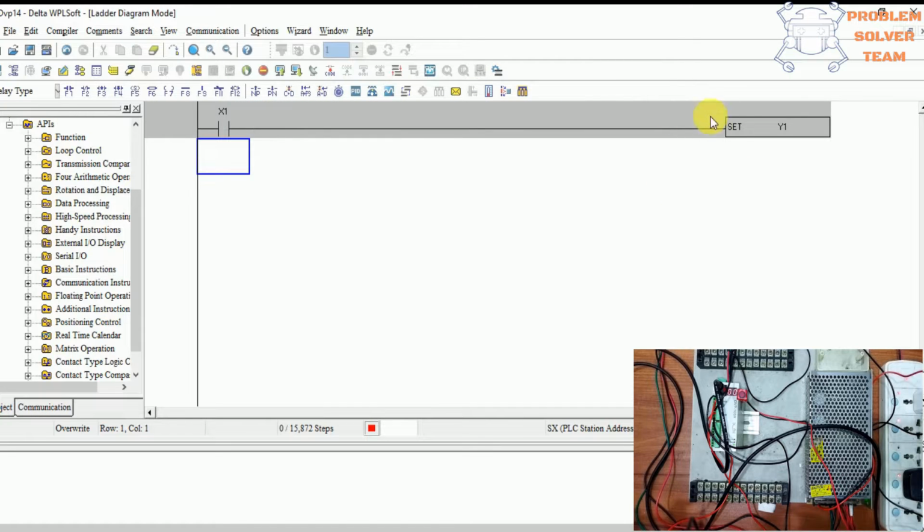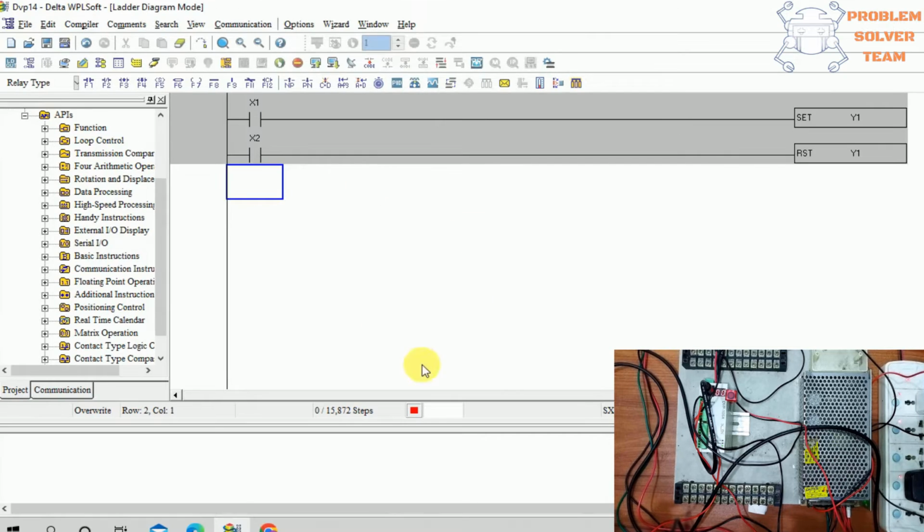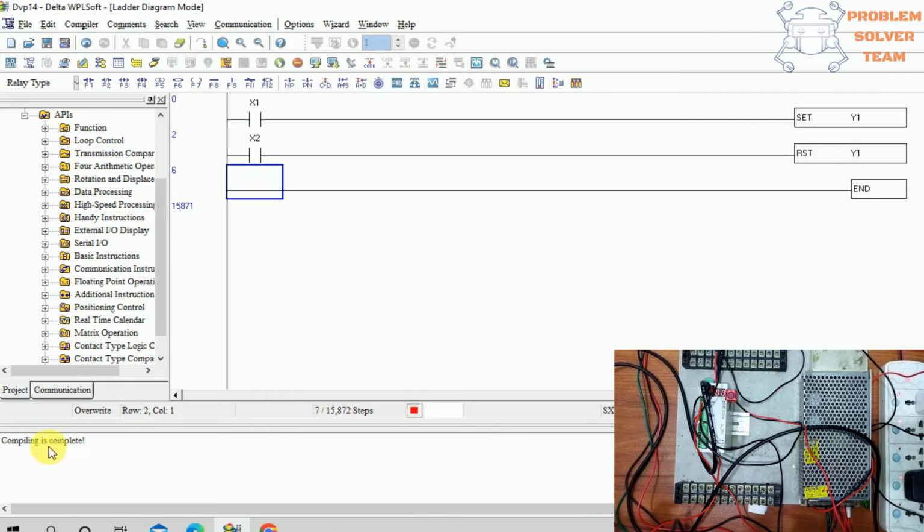Y1 is the load. The set command latches this circuit, and the second command is LDX2, and the reset command RST, the short form, RST space Y1. This reset command resets the program with one press, and Y1 is unloaded. Now this program is complete. Compile this program, compile OK, and simulate.